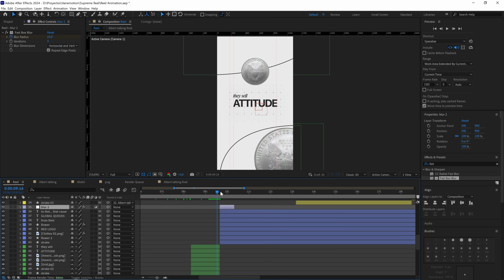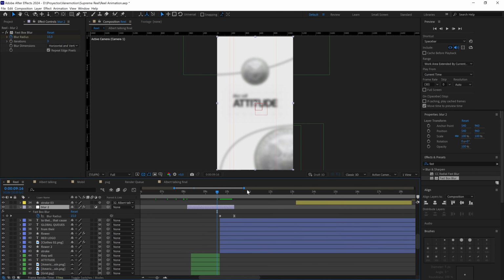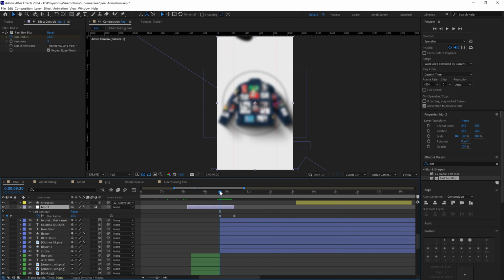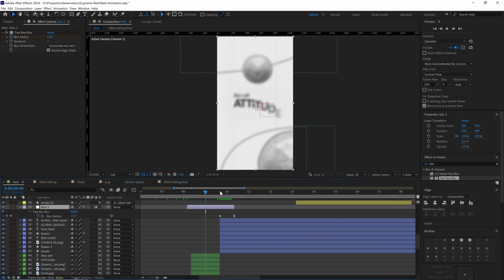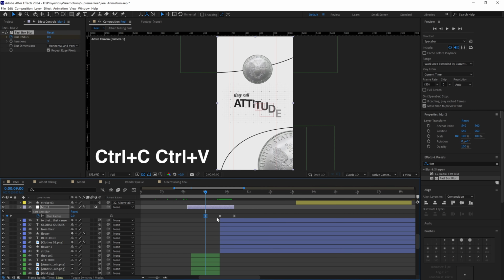But in this scene, I do want blur, so I'm going to extend this layer to the left, press U, position the cursor on this keyframe, and count back 20, 10, 20. We select this keyframe, copy it, and paste it. And cut the adjustment layer there.